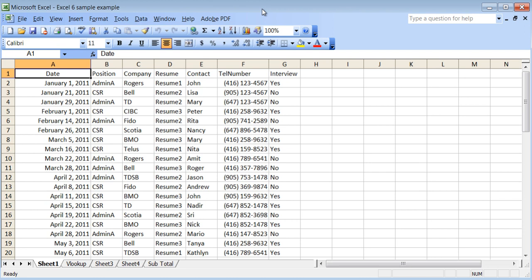So the first thing is that in Excel you can actually start creating lists. So you see, I have a date, position, company, and I can start creating a list. In this case I was trying to track my job search, for example. So I'm trying to put the date, the name of the company, the resume. I have 3 different types of resume, and I'm also trying to track whether I'm getting interview calls. So there are different ways that you can create a list.